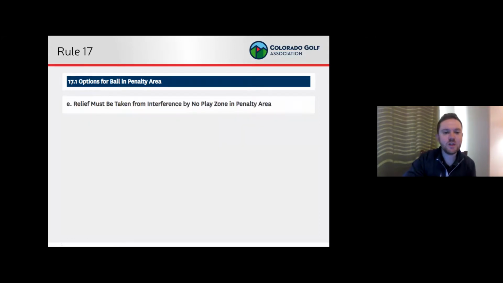So all right, now we're getting toward the end of this rule. 17.1e, this is relief must be taken from interference from a no play zone in a penalty area. And this is, I guess, formerly, it's still an ESA you could have, and we'll see examples of that.